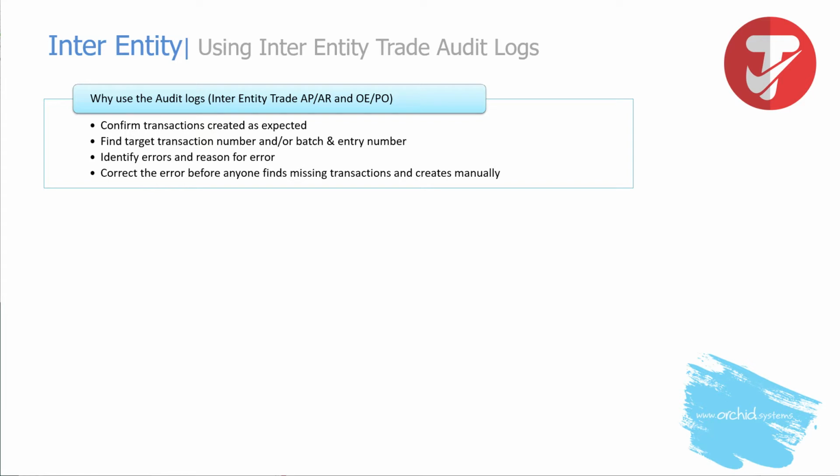If there has been an error, the audit log will help you identify the error and the reason for the error. So you should always look at the log when there is an error so that you get a chance to correct the error before anyone finds a missing transaction and creates this transaction manually, which may break the chain of the transactions that you have set up.